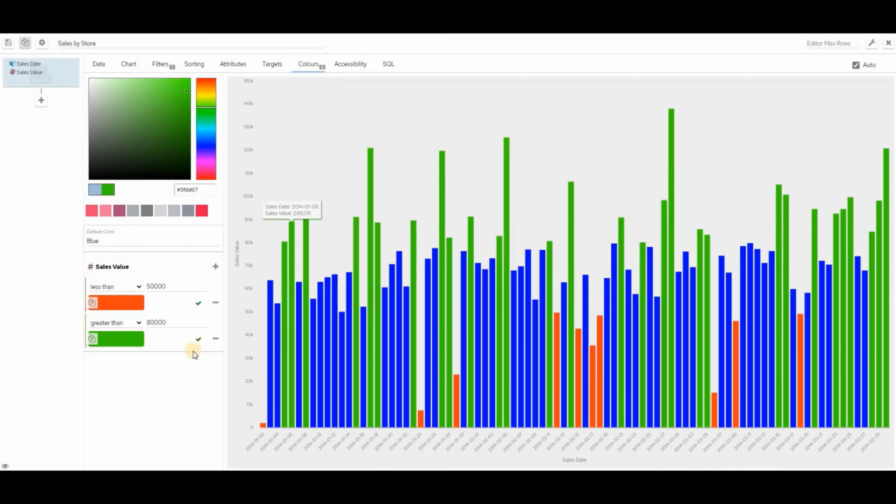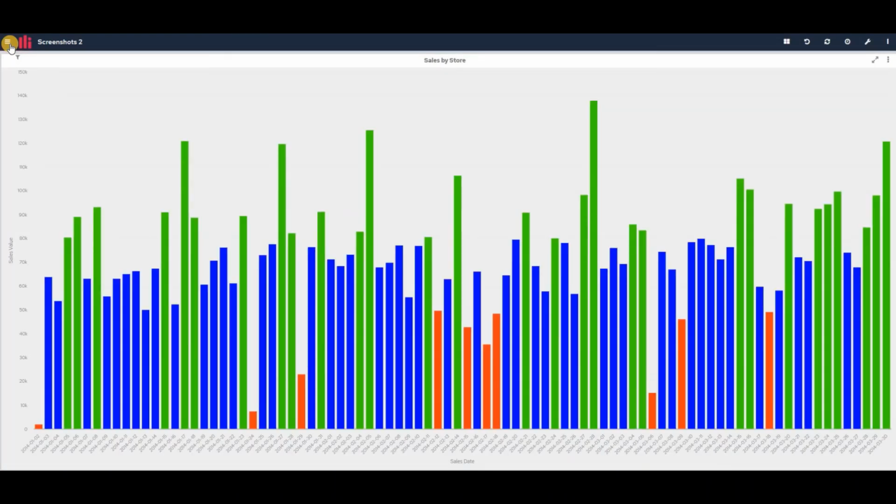You can carry on adding as many colour options as you want in here for different scenarios, greater than, between, equal to, etc. But that's how easy it is to colour a chart and make it a bit more appealing on the dashboard. Let's just go back to our dashboard and see how those changes look.